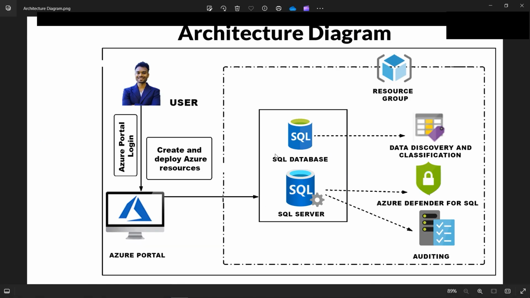So we have created Azure SQL Database and SQL Server from scratch. Then we enabled Defender for SQL. And then we classified the data in our table in the SQL database. In the tables we classified the date of birth column, then name column, then last name as PII data. Next we audited which users are able to log in, succeeded or unsuccessful login. Those kinds of things we can easily track.